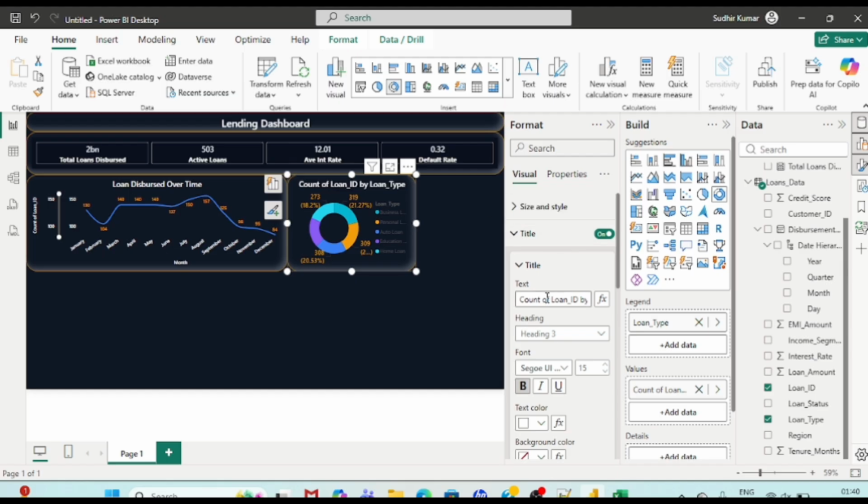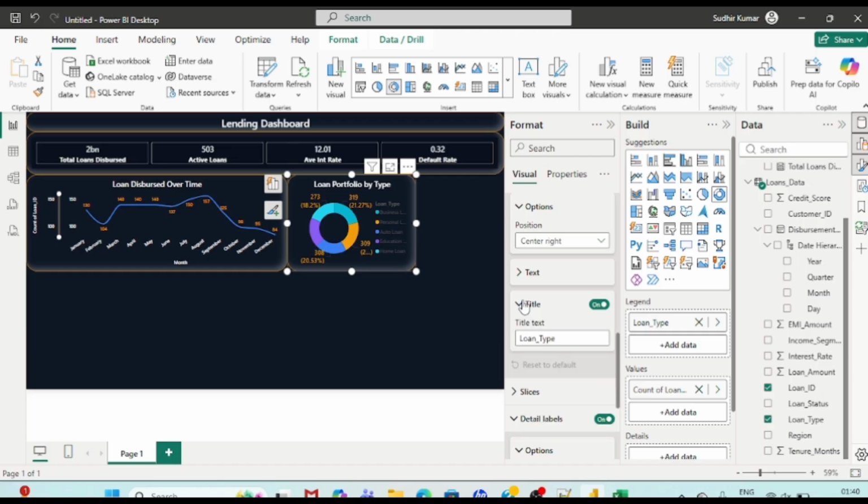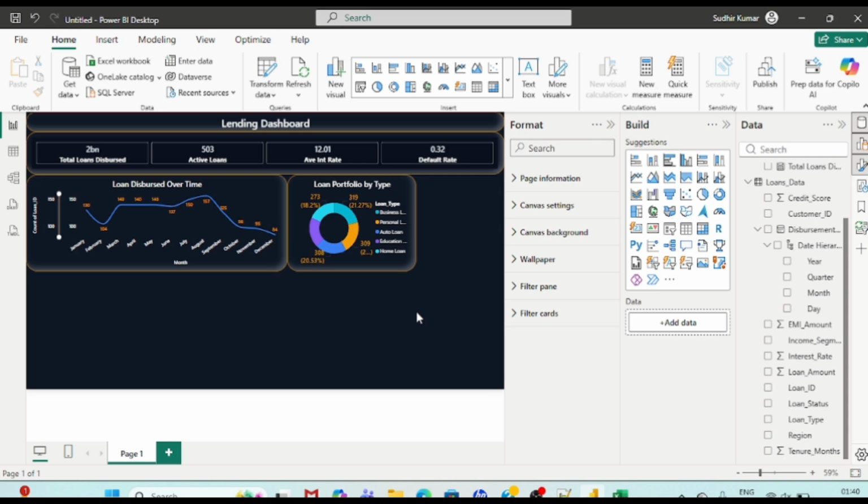So the title would be loan portfolio by type. Okay, loan portfolio by type. Okay, so this is okay, right? Now let's come to legends, and we have title. Title is okay, text should be white, right? This is done, this is reflecting. Now the donut chart is done.